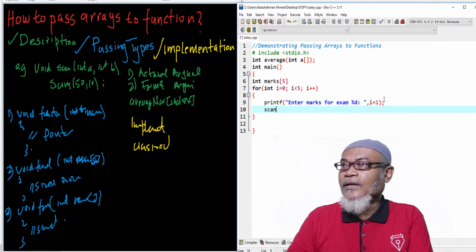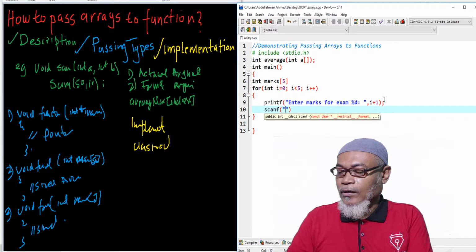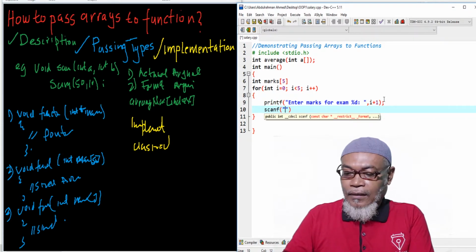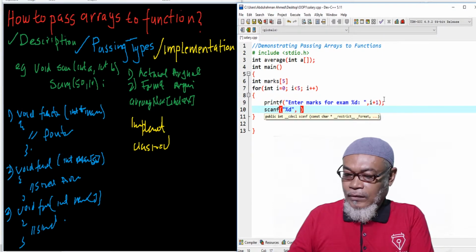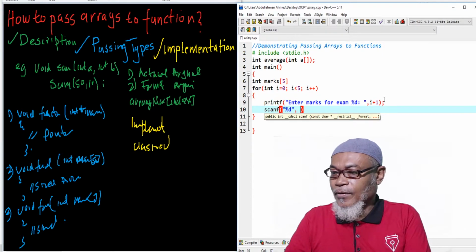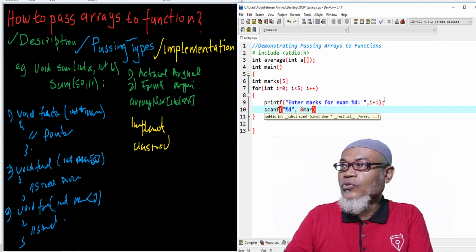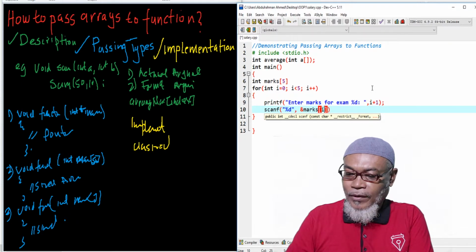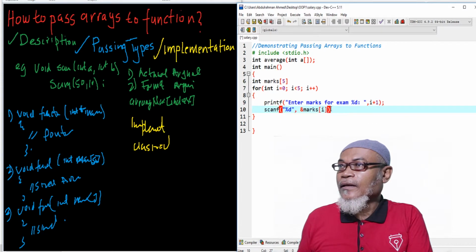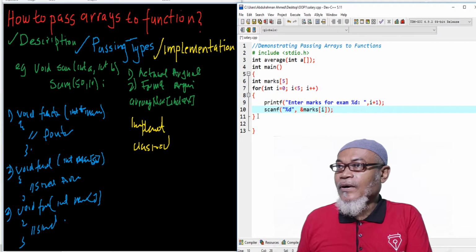And then we're using a scanf. We're using the scanf to capture our marks, and this particular marks, where are we going to capture them? We capture them onto marks, and here we have our i. So basically this particular loop will capture our marks.